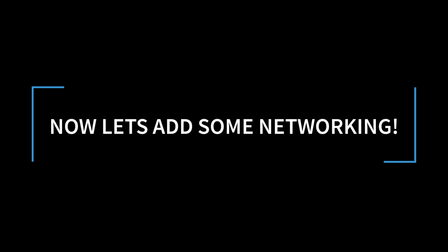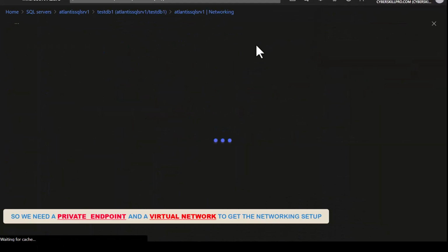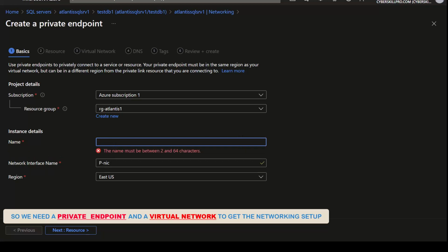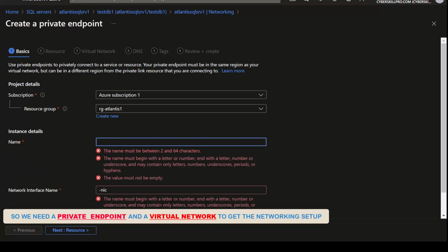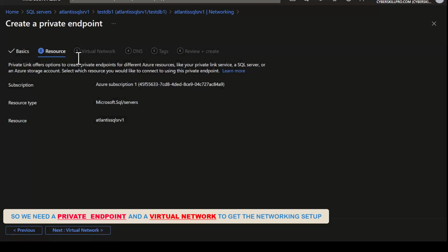Next, let's add some networking to this Azure setup. We're going to create a private endpoint. In this subscription, we're going to call it private endpoint 1. Region is going to be East.